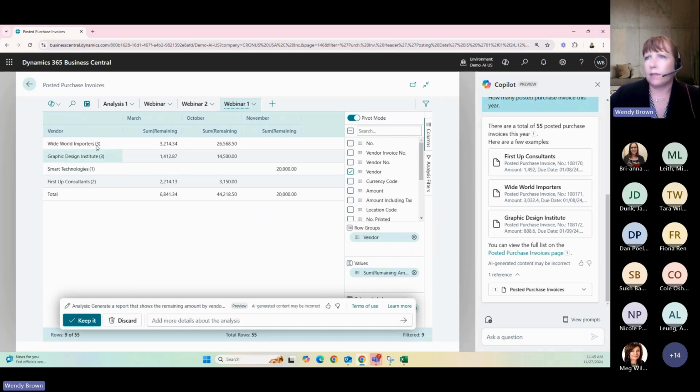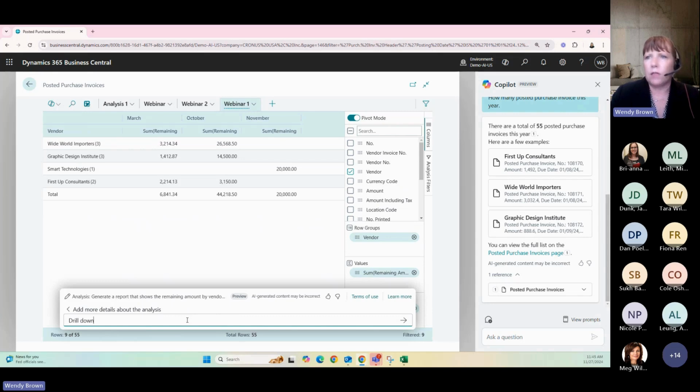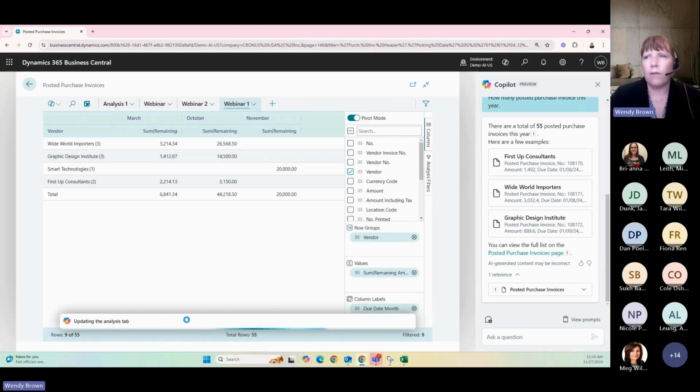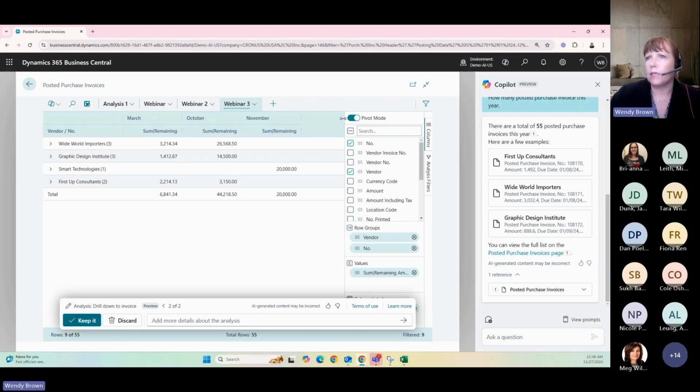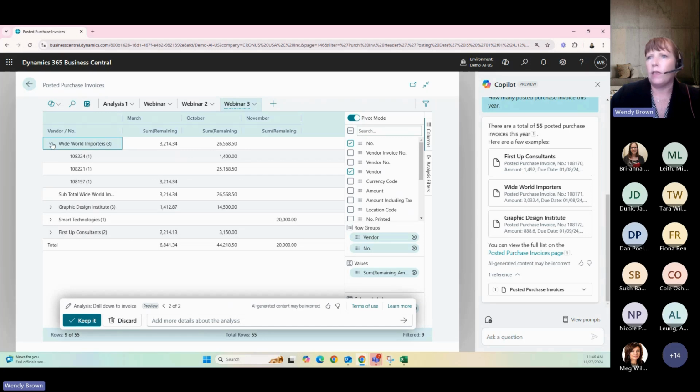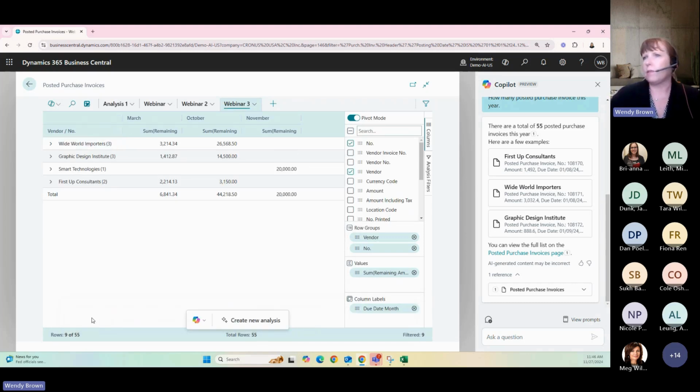We can see we have the months at the top, March, October, November. We have our tab renamed webinar. And if I wanted more information, maybe I want to drill down to invoice. So again, just using natural language, I can modify this report. I can also, at the same time, use the pivot tools that are built into the system here. But once I've got the report the way I want it, I can keep it or I can discard it. So I'm going to go ahead and keep it.